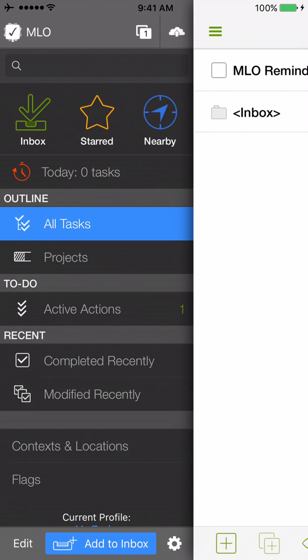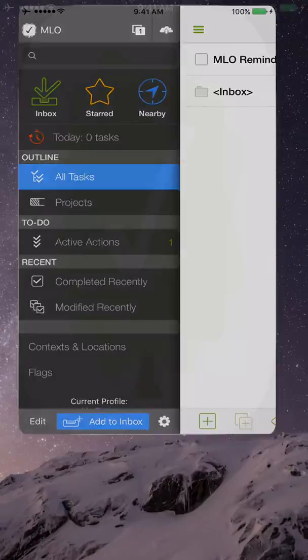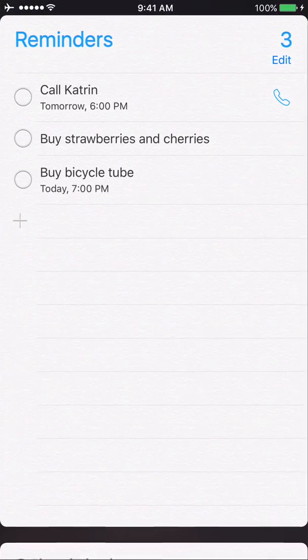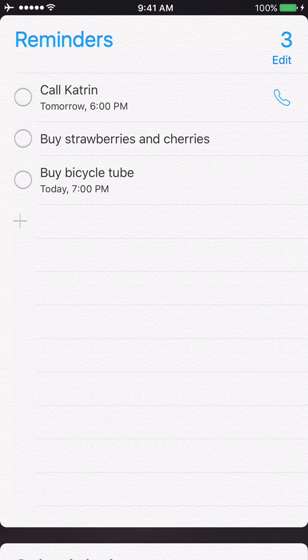And in this live video, I will show you how you can move records from the standard iOS Reminders application to MyLifeOrganized. So here is the Reminders application, and I can see I have three reminders in it. I would like to move all these reminders to MyLifeOrganized.